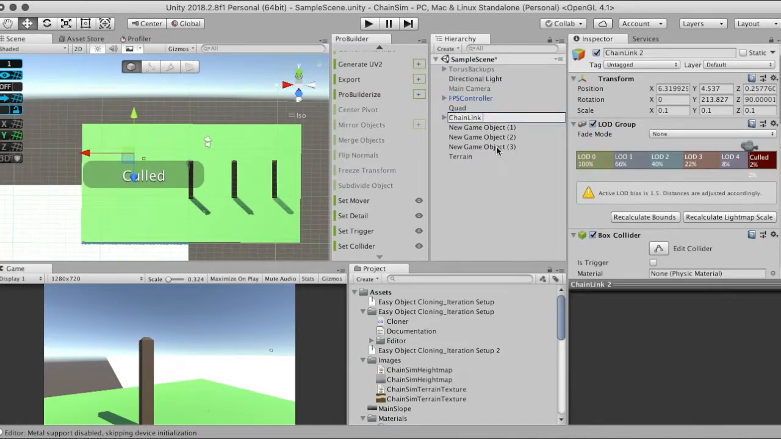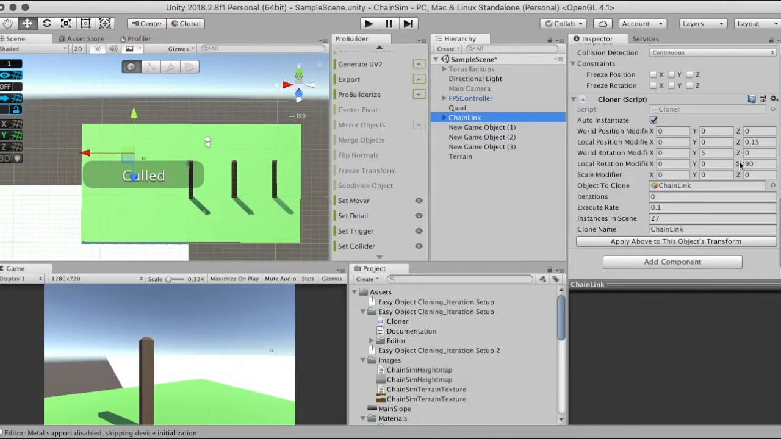We're going to just rename this to chain link and keep all of these settings. Maybe reset the instances to 1. Chain link, that's fine. Iterations, that's fine where it is right now. Now, drag this down to the project.